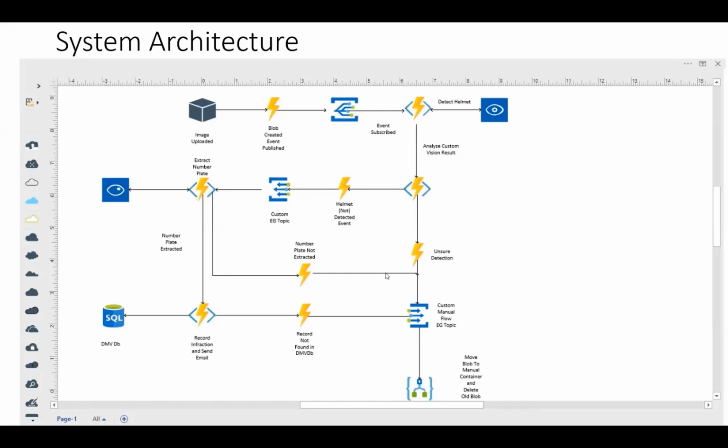Based upon that result, if we detect a helmet, it's all good, we don't do anything. If a helmet is not detected, it pushes a custom event that we create. I've used the Event Grid schema structure to create my custom event. So it publishes a custom event which says that the helmet is not detected. Then there is a logic app which sits at the top, which subscribes to that event.